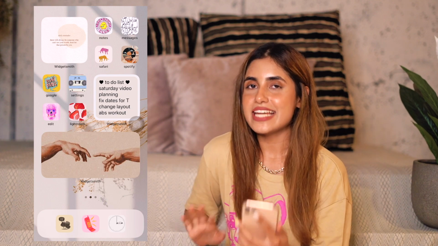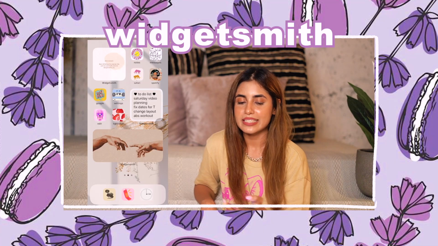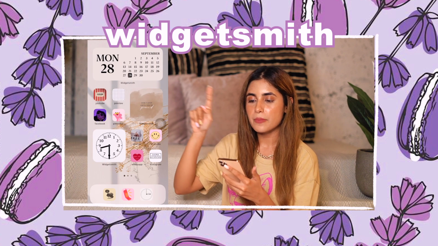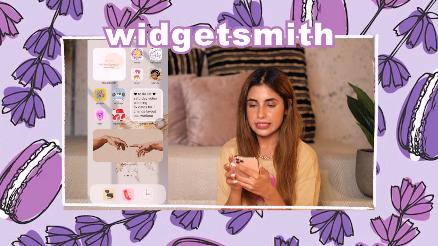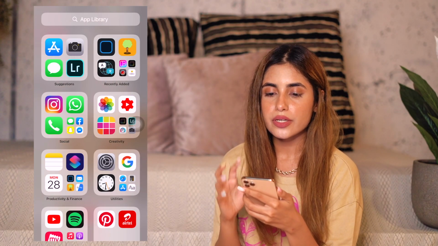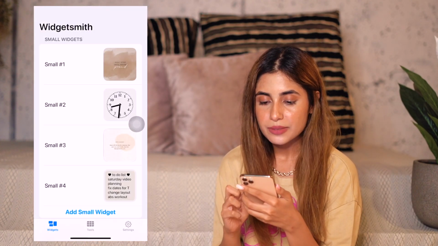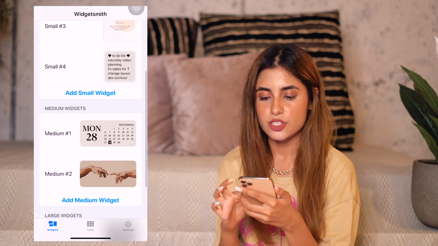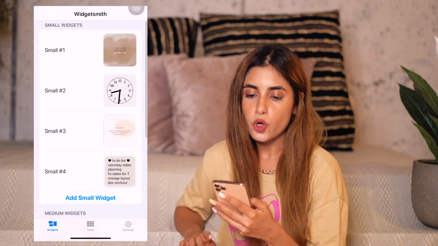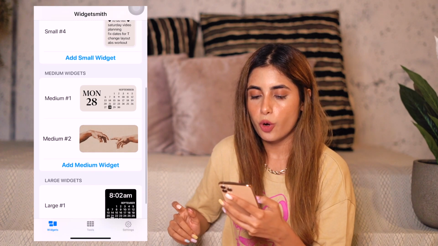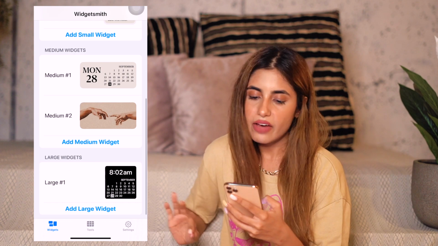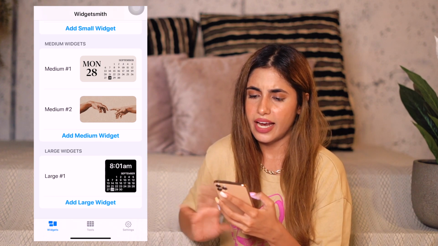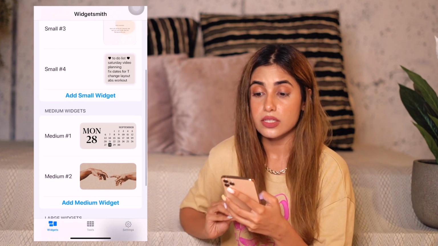So now we move to the next step, which is Widgetsmith. All these big boxes that you see, I'm going to show you how I created these. So you have to open the app Widgetsmith. This is how my Widgetsmith is looking right now. There is an option to create small widgets, medium widgets, and large widgets. I haven't gone to large widgets because I love the small and the medium widgets a lot.